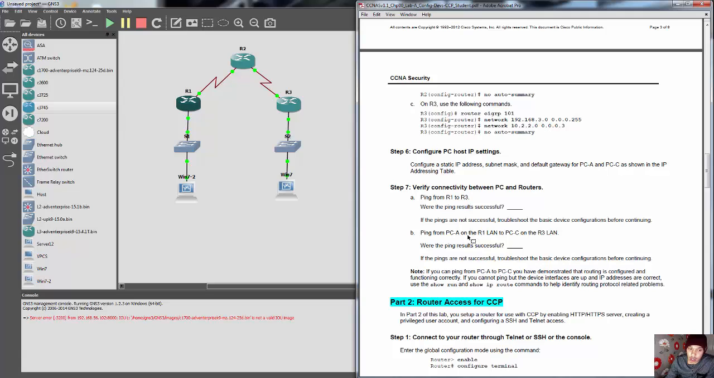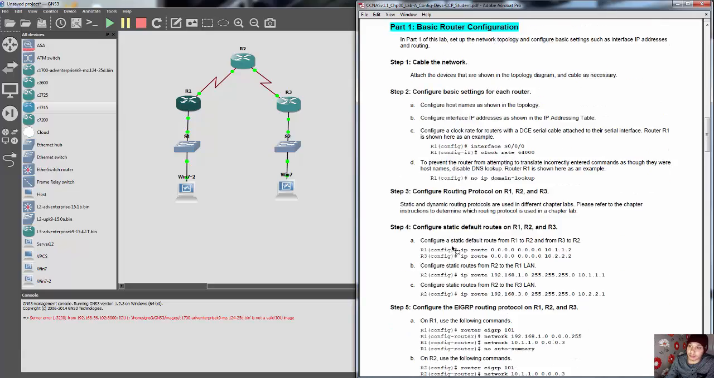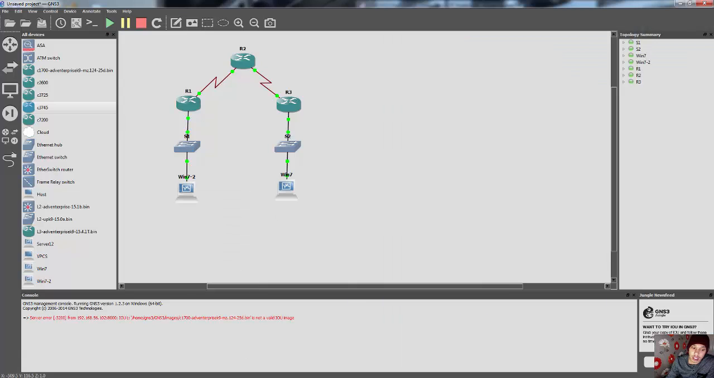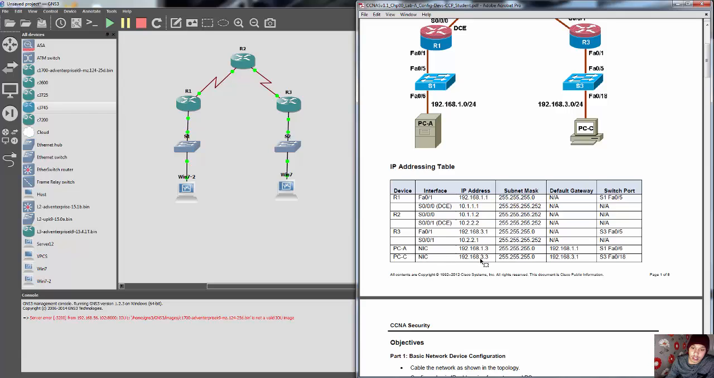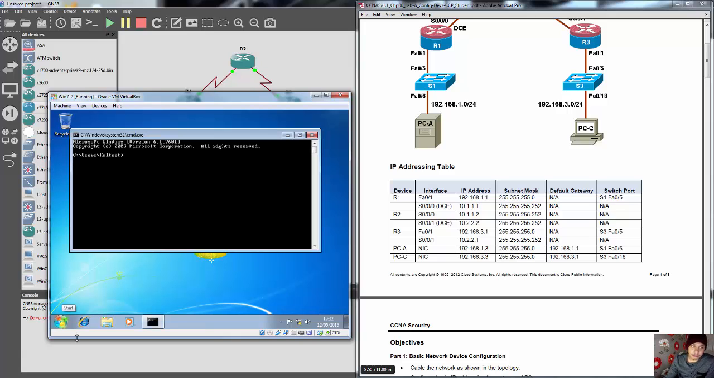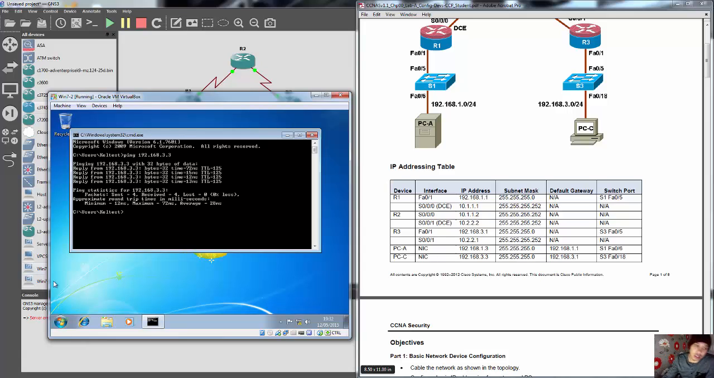Ping from PCA on router 1's LAN to PCC. So what we're going to do now is ping from the Windows 7 PC to the network interface card PCC. So we'll do that now. We'll jump onto Windows 7 2, CMD, ping 192.168.3.3, and as you can see there, the pings are successful, which is good.